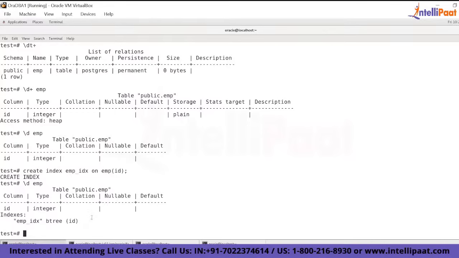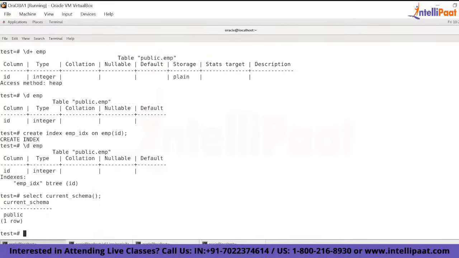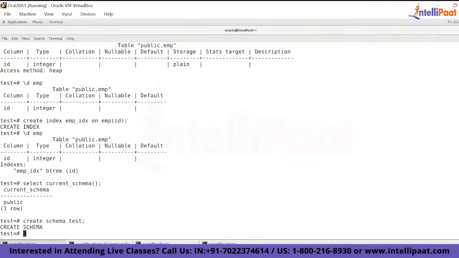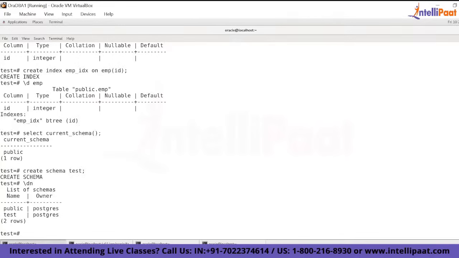Now this is the public schema, right? So let's say select current_schema. This is the public schema. What I'll do here is create a schema. A schema is created. You see it is showing two schemas now. Previously, it was showing only one schema, that is public. Now it is showing the schema test.